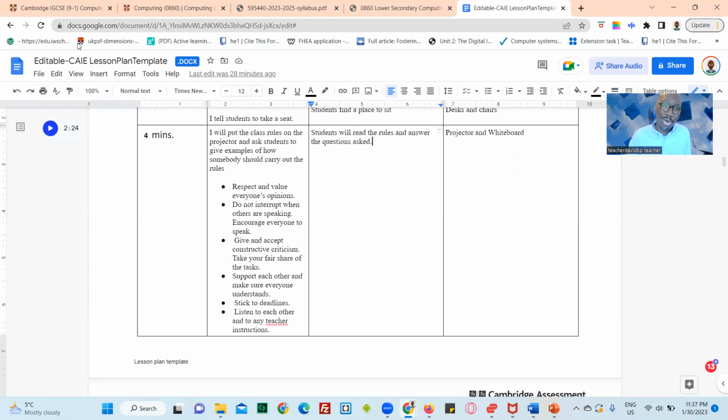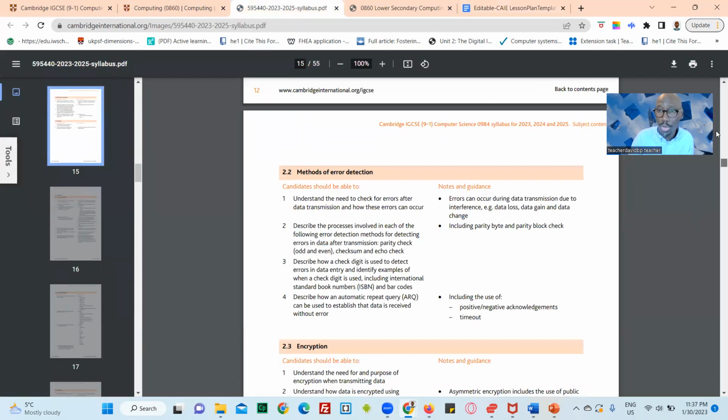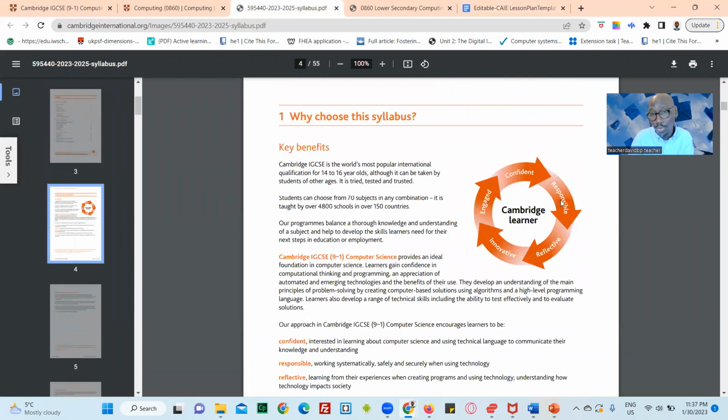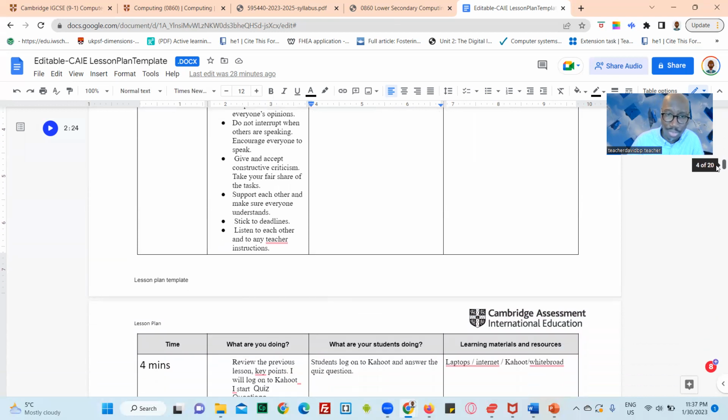Remember going back to the Cambridge curriculum, if I go back to the top, where it says here, we want to make sure they're confident, responsible, engaged. We want to make sure they can reflect. This is what the Cambridge learner is. So I'm always instilling what the curriculum is saying. I want this knowledge to come from them. It's coming out from them, and I'm supporting this learning environment. I'm the facilitator. So you will see as we go through the lesson, there's a lot of things I'm facilitating, and it's coming from them.